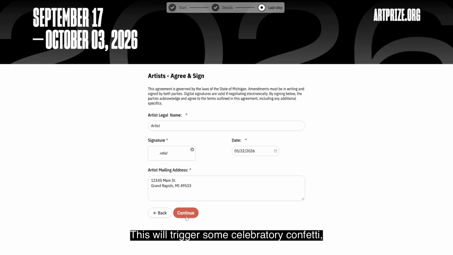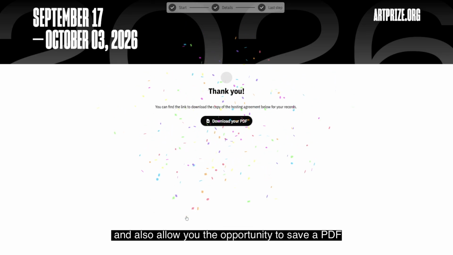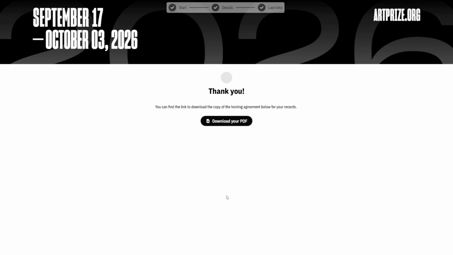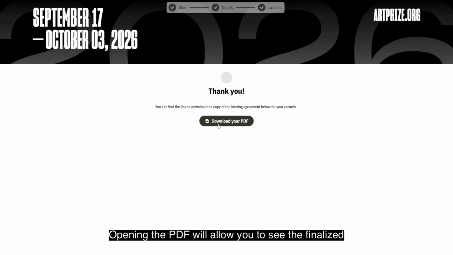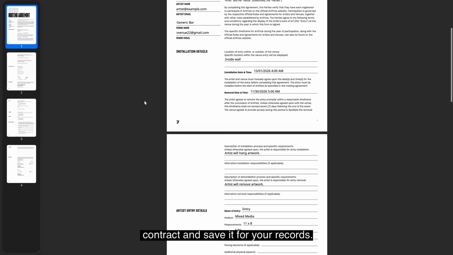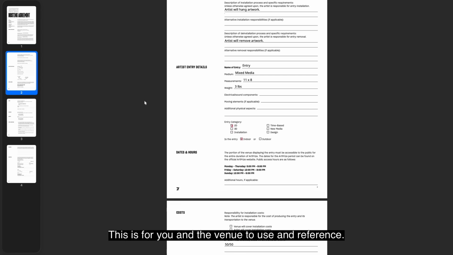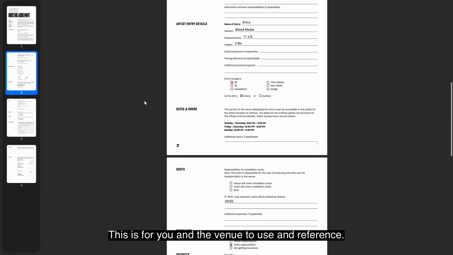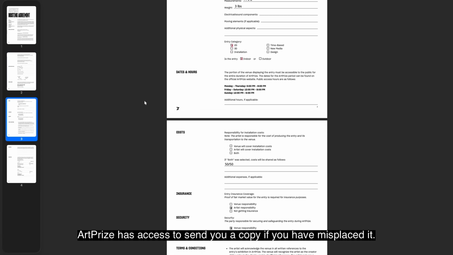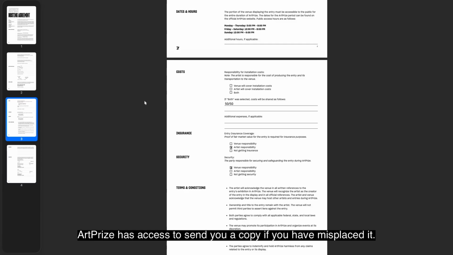This will trigger some celebratory confetti and also allow you the opportunity to save a PDF of your hosting agreement. Opening the PDF will allow you to see the finalized contract and save it for your records. You will not need to send it to ArtPrize. This is for you and the venue to use and reference. ArtPrize has access to send you a copy if you have misplaced it.